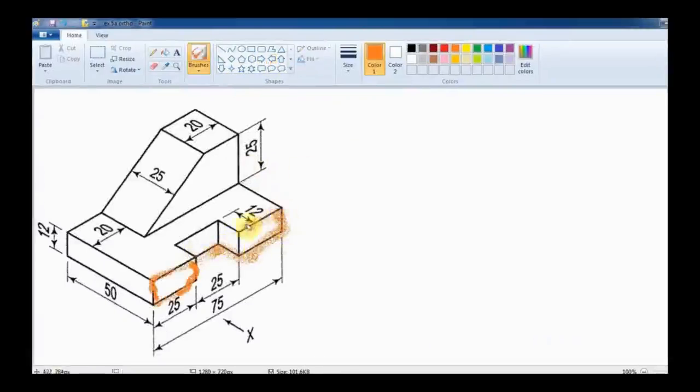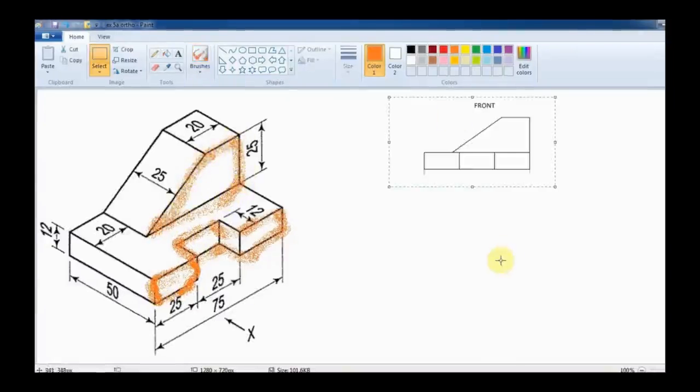So I am marking the edges that are visible in the front view, the orange color that you can see in the screen. So these are the edges that will be visible to you. So you can see in the screen the front view, how you will get.